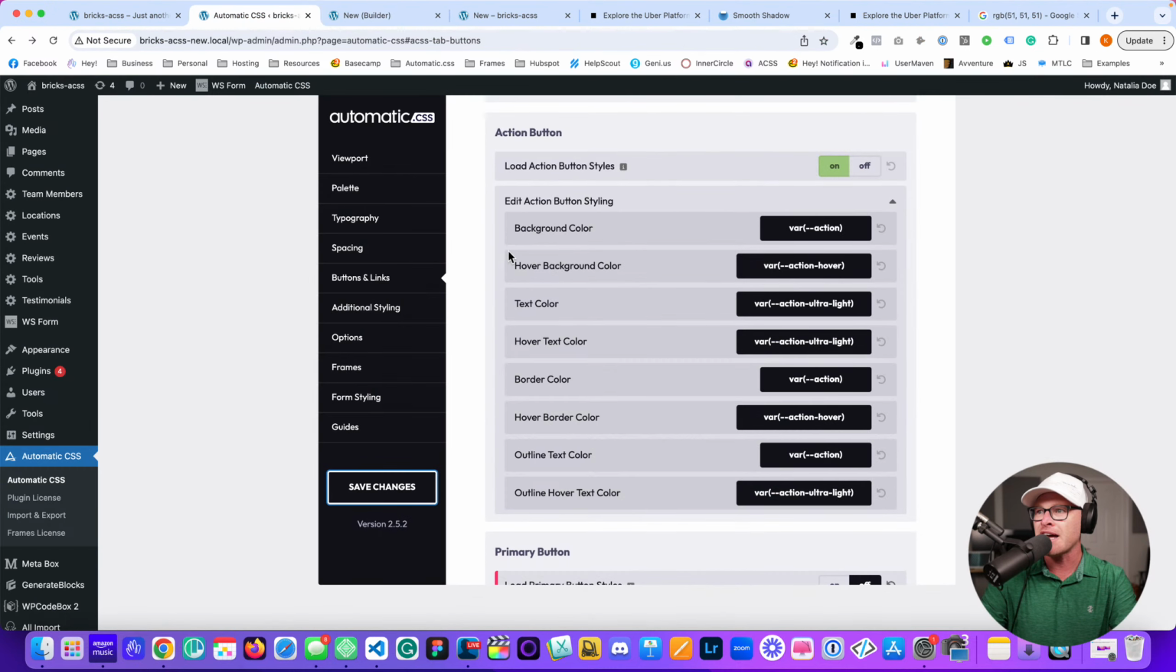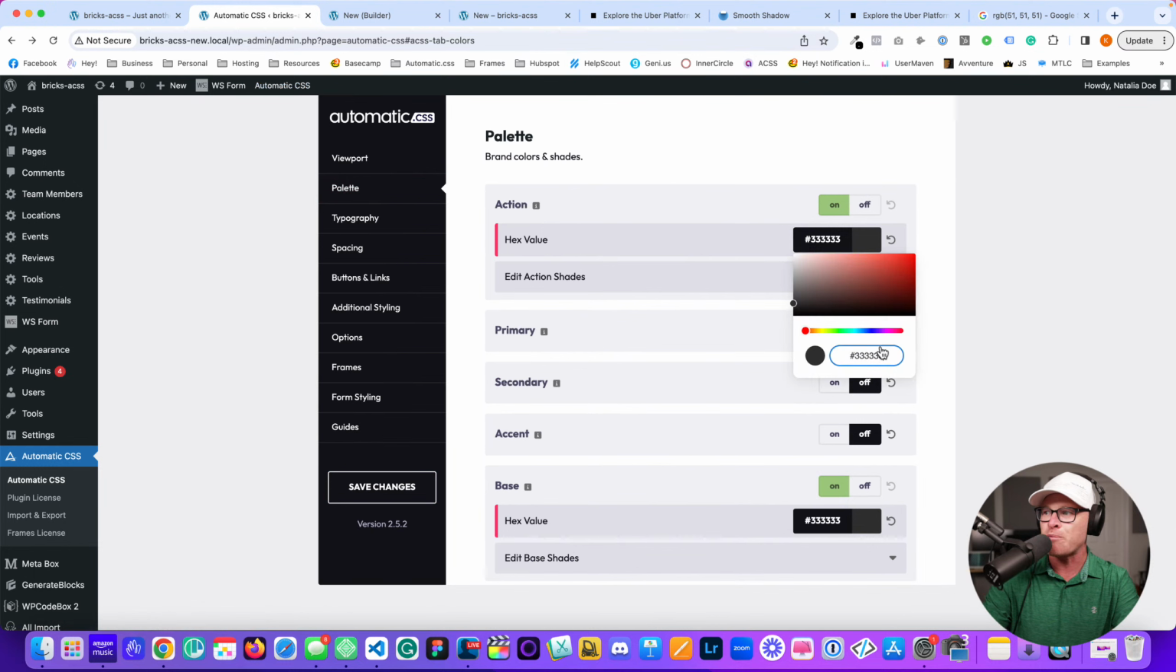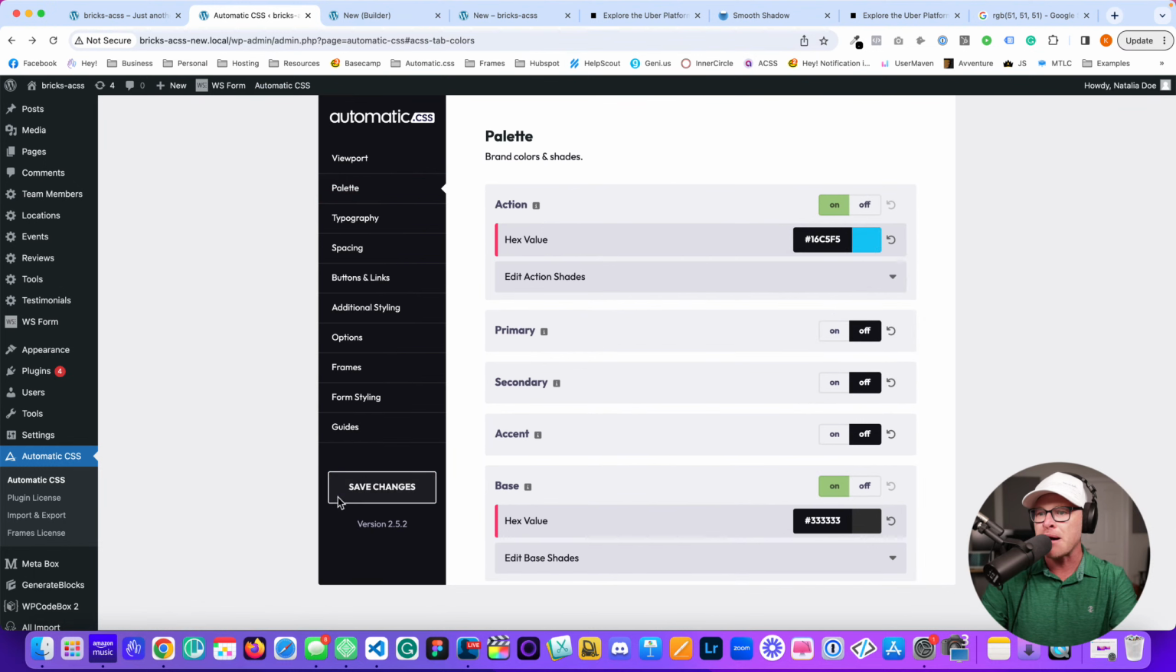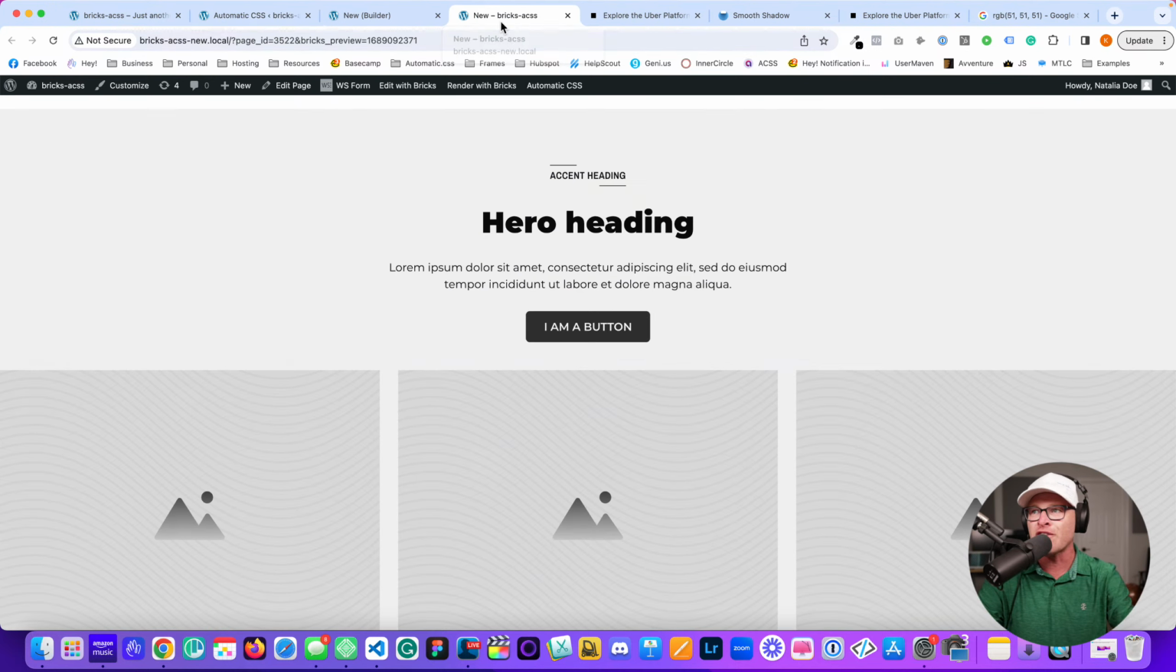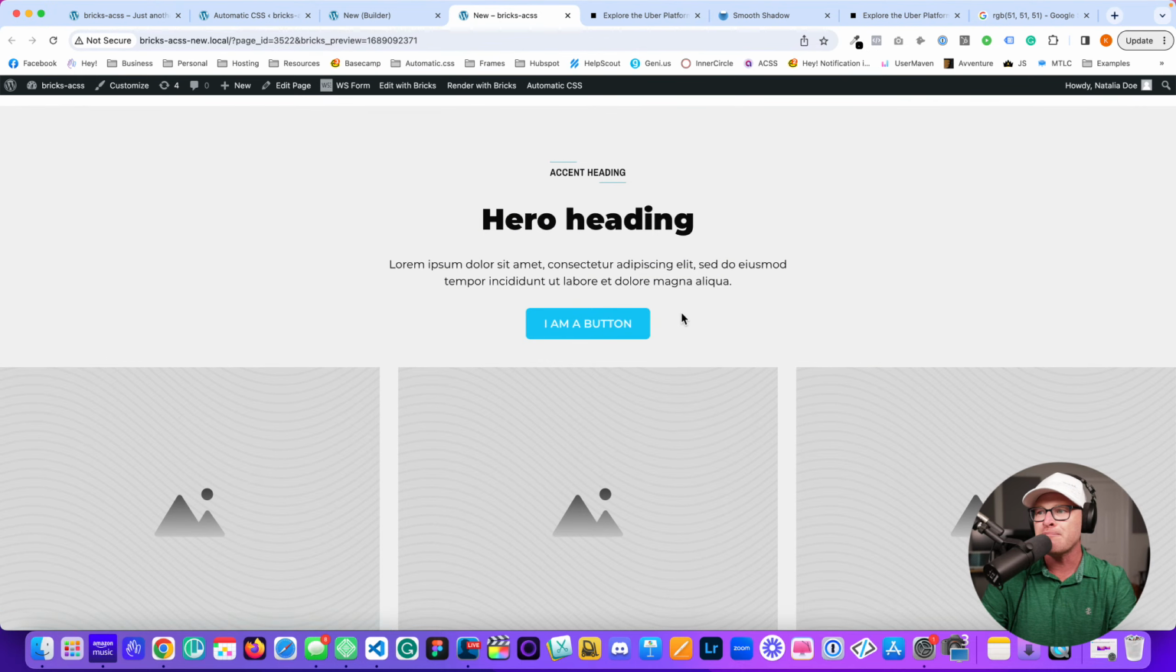And then we're going to say, all right, Mr. Client, this is no problem whatsoever. I swap out my action color, I hit save, I go to the front end, and let's see all of our buttons, all of our links go from that boring base to now being an action color.